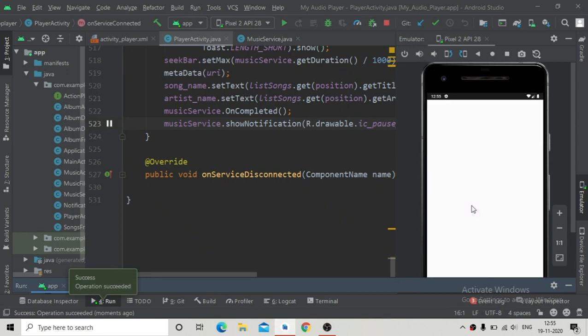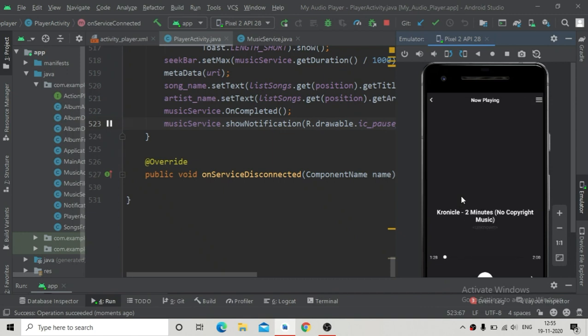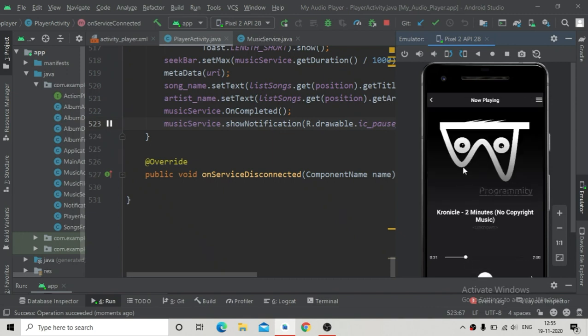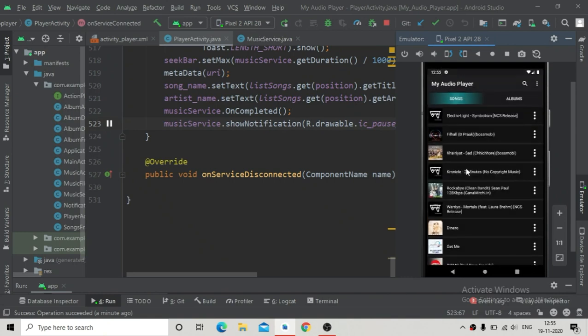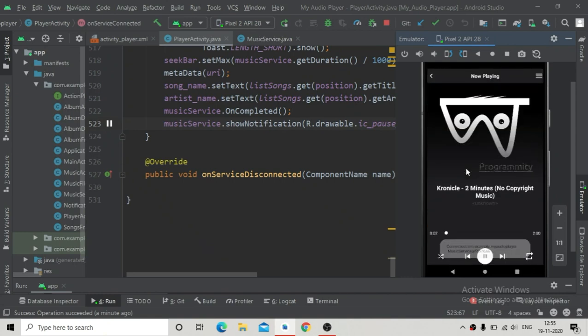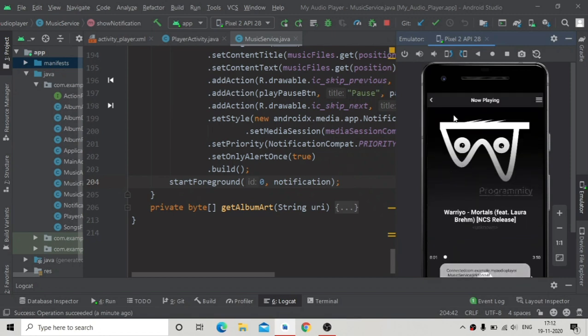And now here you can see the app is launching, so wait for it. And now the app is launched successfully. Try to click on any one of the songs. Let's click on this. Here you can see there is no notification showing. Why? Let's find this. And again, if you try, you will not be able to see any notification of the music player.